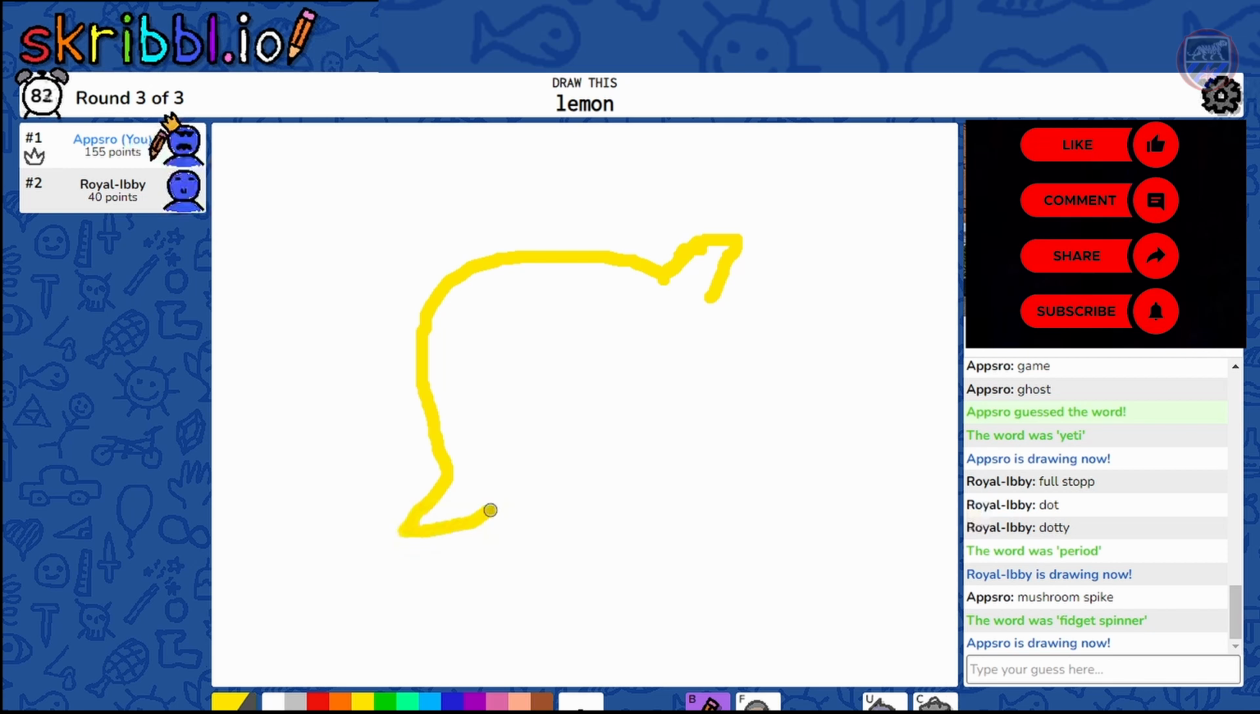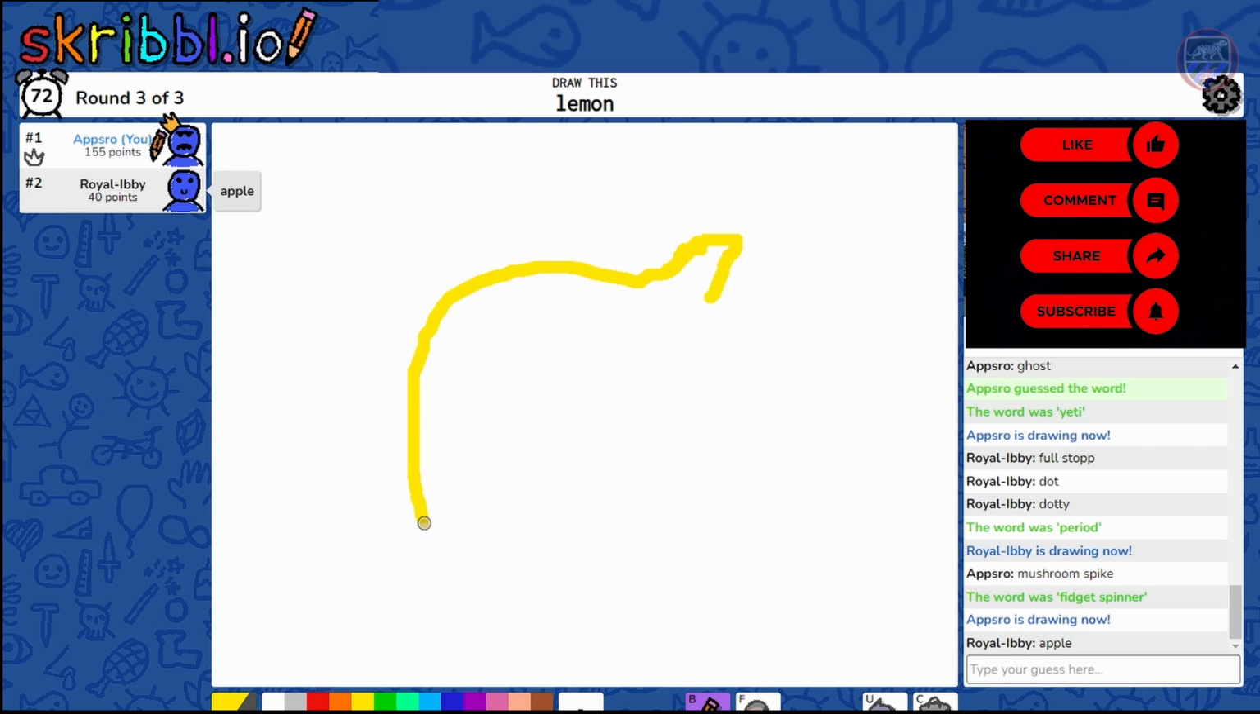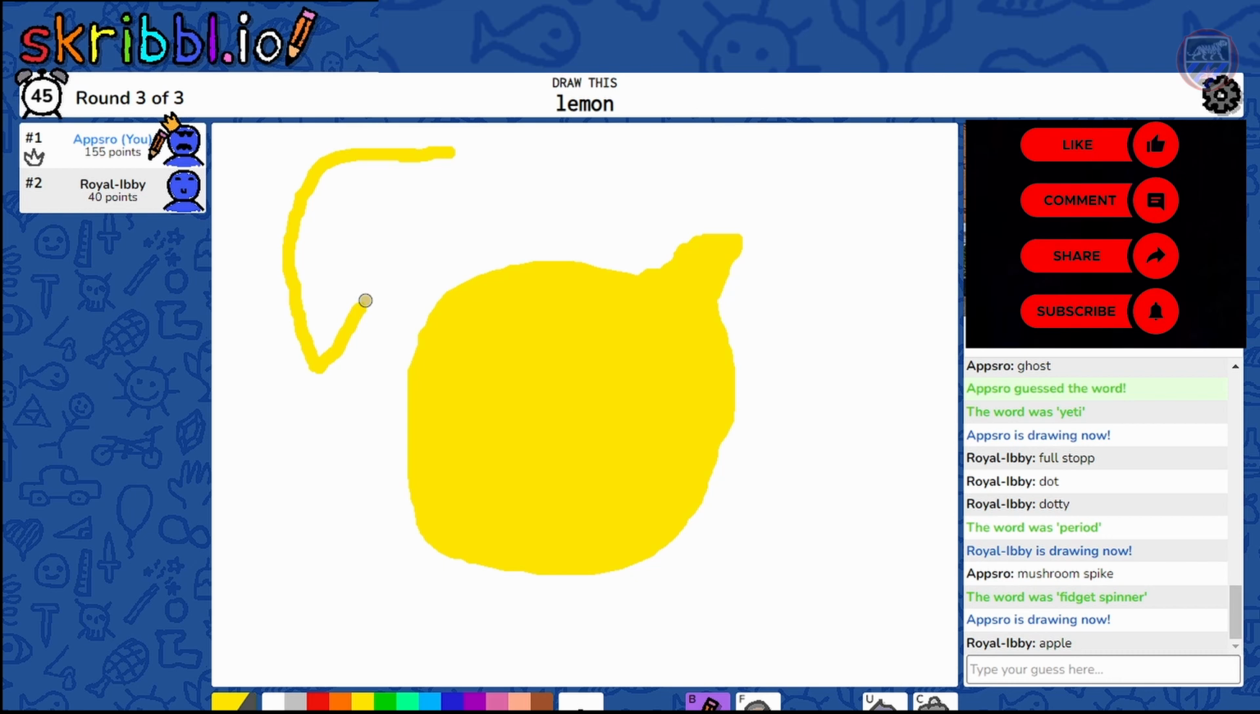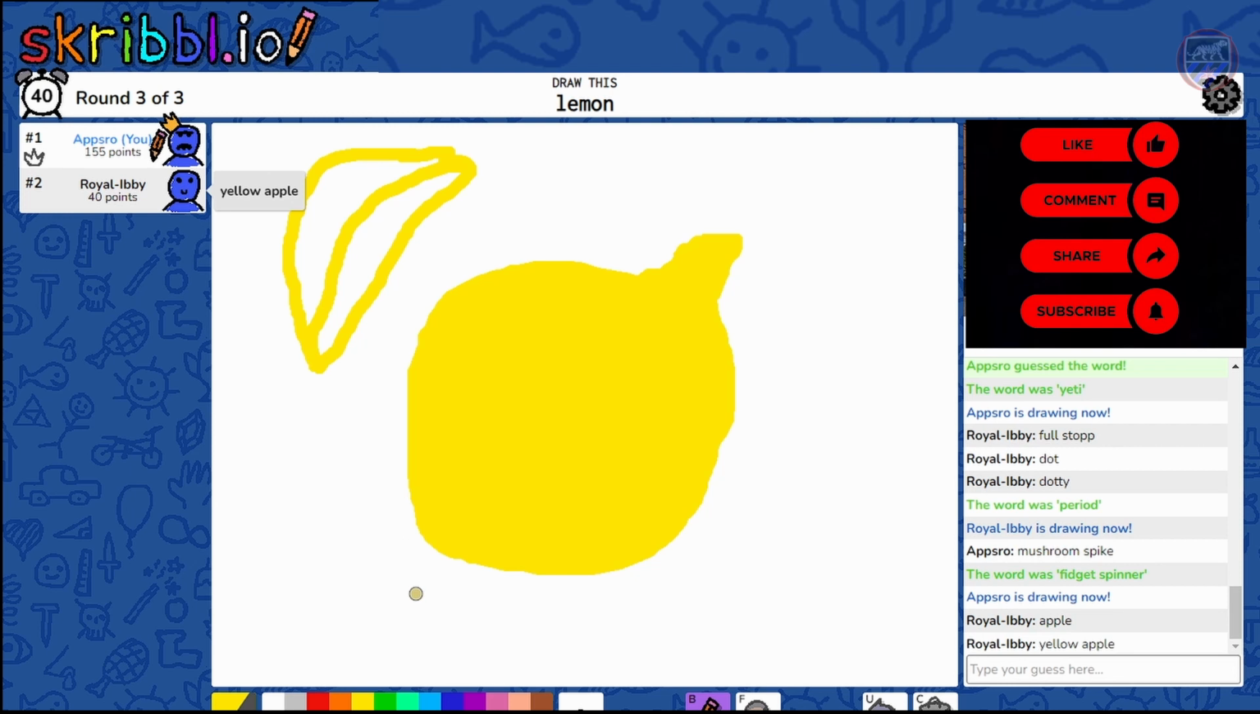Okay, let's see if it's good. Where is it? Oh my gosh, I just deleted it. Okay, boom. Let's see. What I'm also gonna draw is this extra. What's that? What kind of apple have you seen, Ibi? That's yellow. Can you see the color? What apple is yellow?